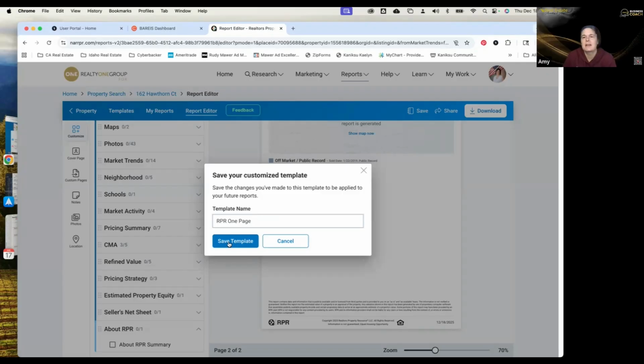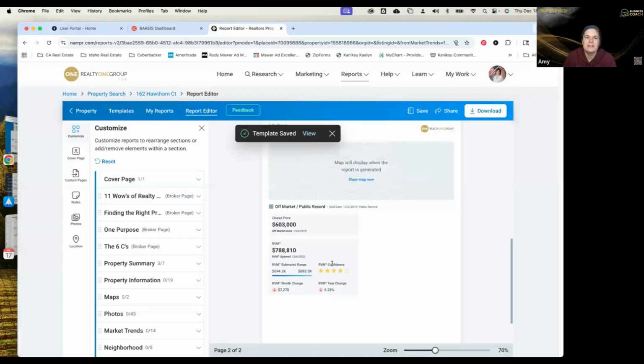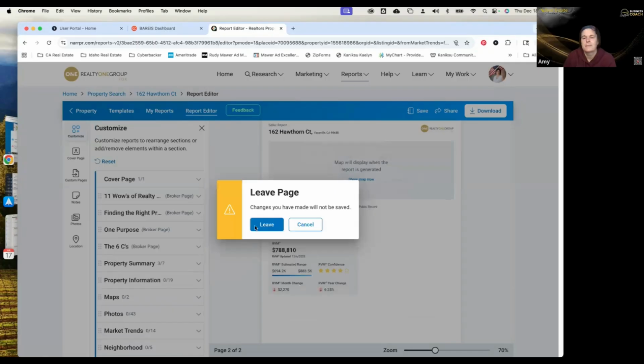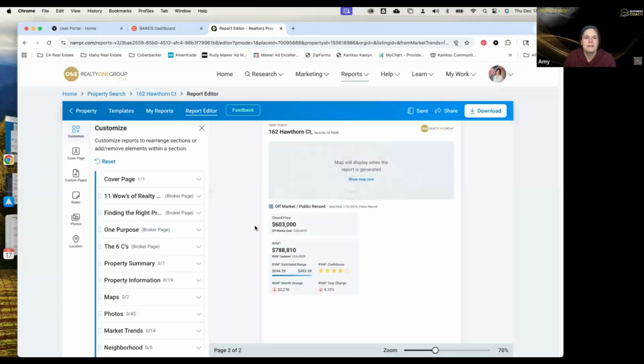Oh, I did leave that cover page on. So it's 2 pages, cover page and the value page. That way that's all taken care of. Then what I have to do next time I want to come in here is I just come in here. We're going to plug in the property address.